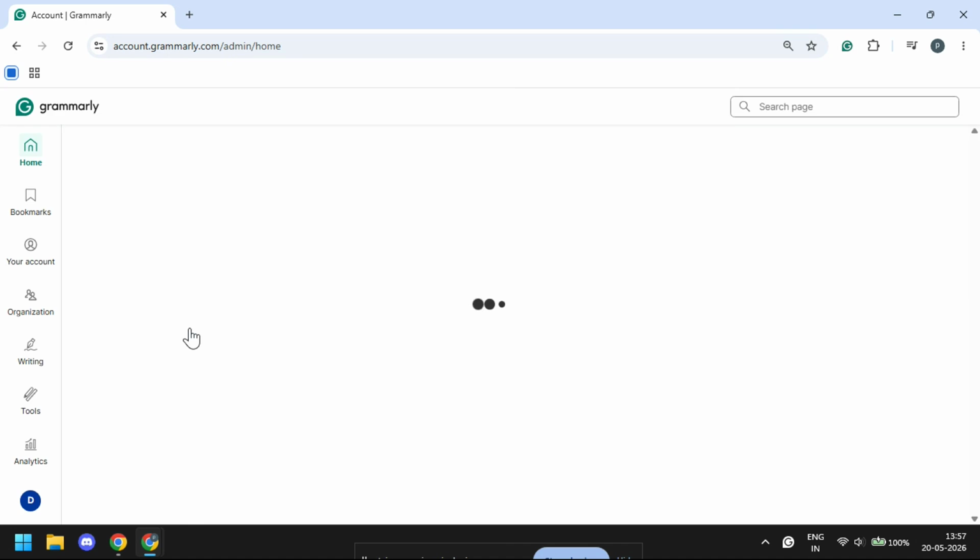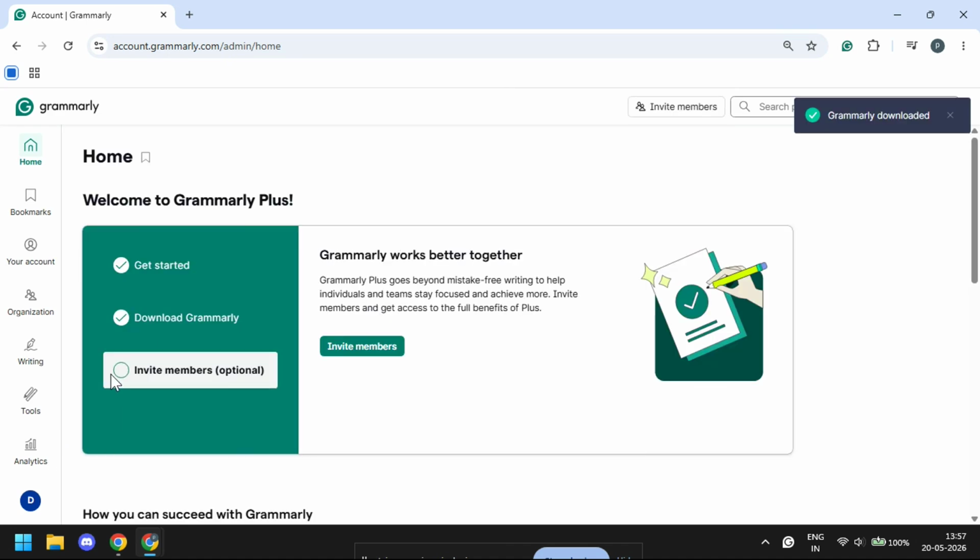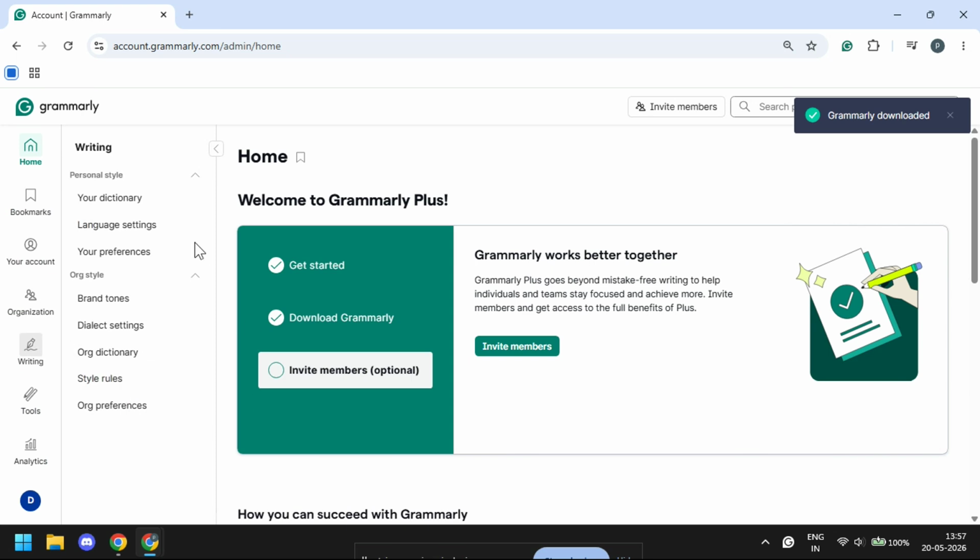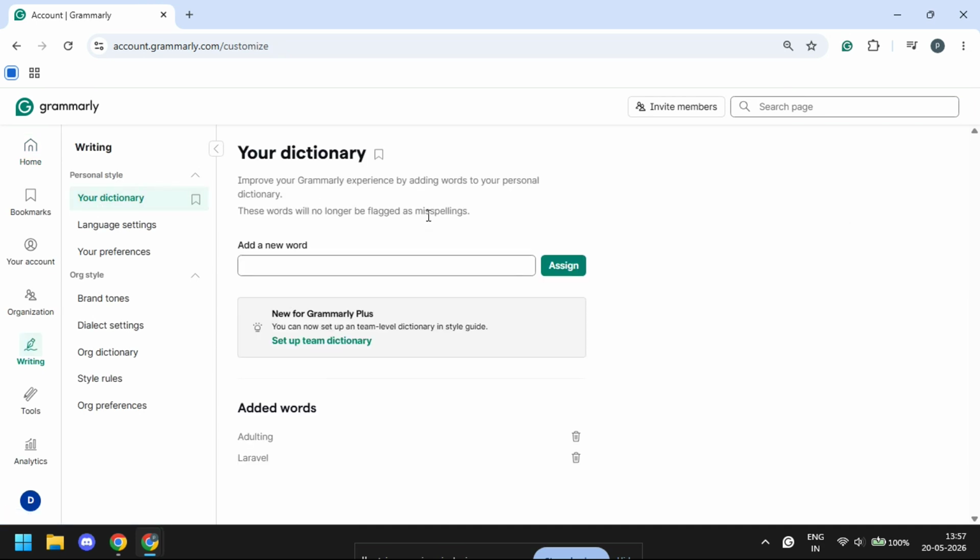Now inside your account settings, look for the writing section. This is where Grammarly stores your writing preferences, language settings, and dictionary options. Click Writing to open the writing-related settings. From there, find and select your dictionary. This is the personal word list where you can save words Grammarly should remember and ignore.